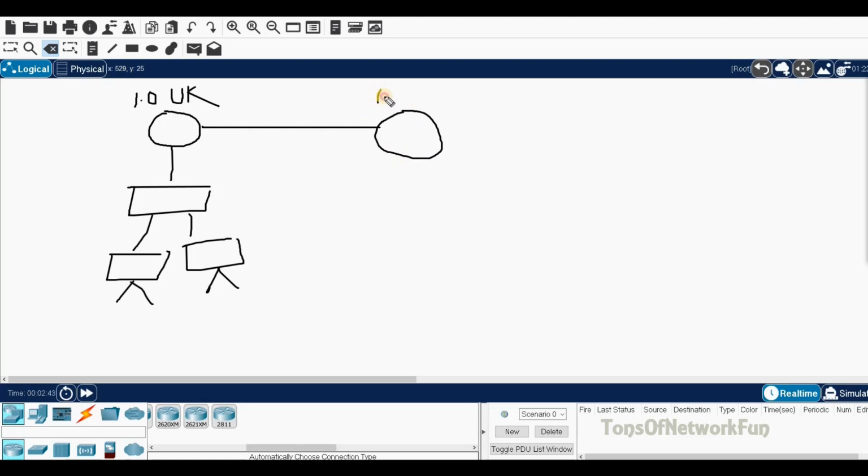So this is New York and it is 2.0. So two network, and they are in New York and they have some devices connected. Okay.